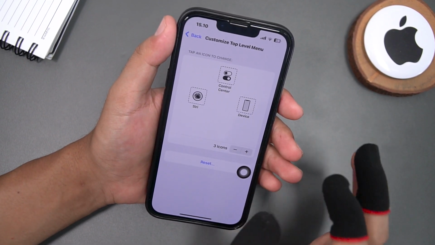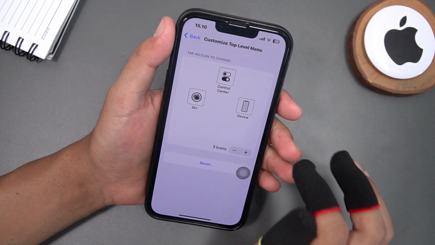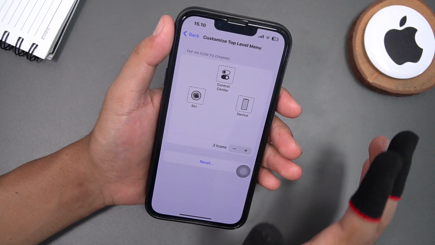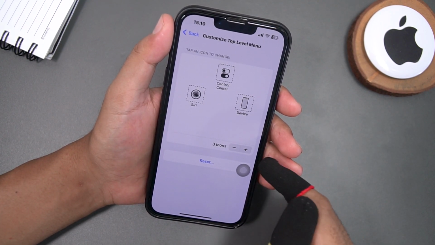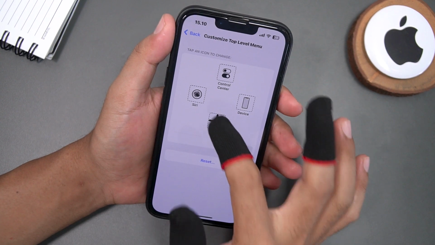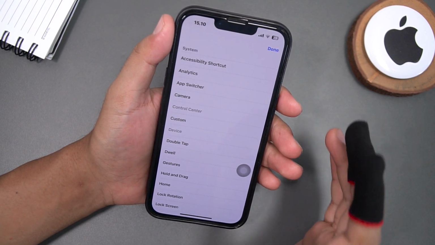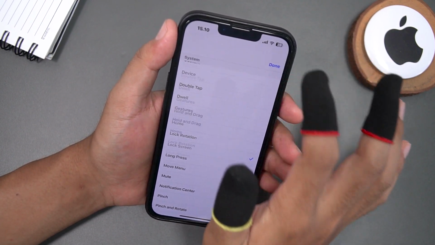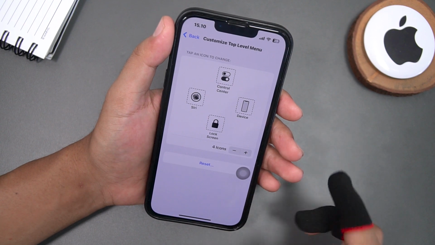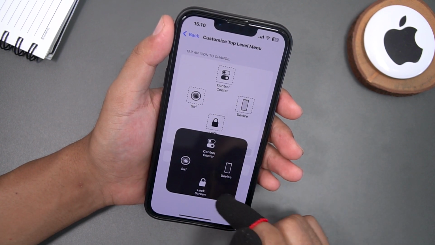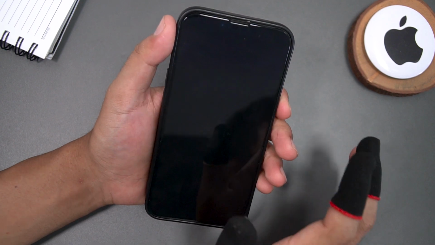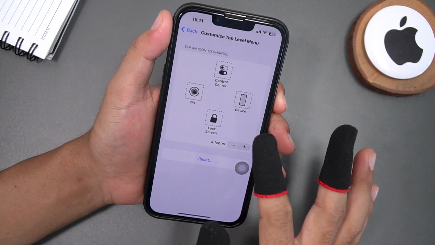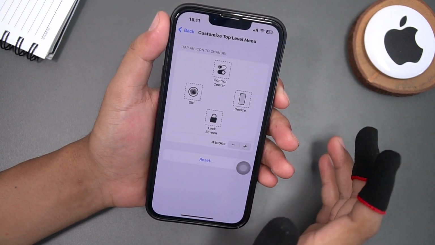AssistiveTouch can also be used to lock the screen, which is useful if you have difficulty pressing the physical lock button. Customize Top Level Menu and then tap on the plus icon here and then you can tap on the plus here and then you can choose Lock Screen. After that, you can tap Done. Then you can tap on your AssistiveTouch and then you can tap on Lock Screen. Then the screen of your phone will be locked after you tap on it. You can also create a custom action.